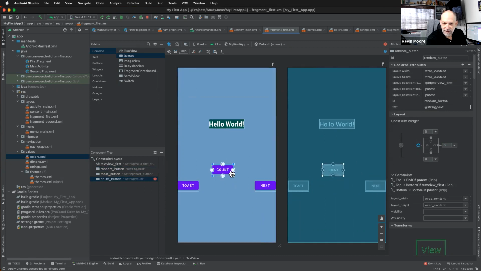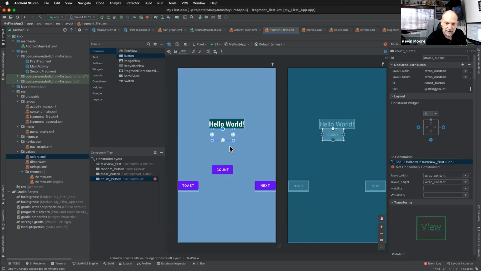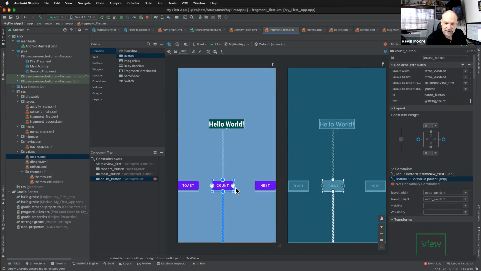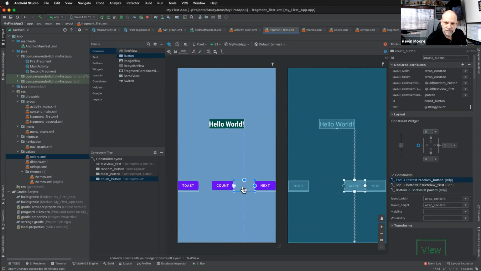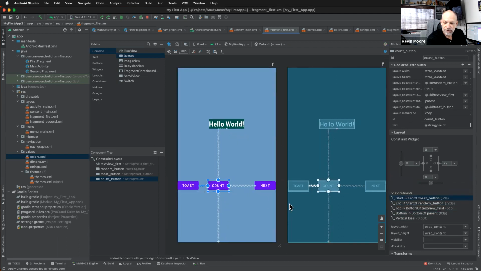Now this guy, we want to do the same thing we did before. We're going to drag it up there. We're going to connect it down here. And then we're going to connect it between the two other buttons. Oops. Excuse me. And we've got that there.